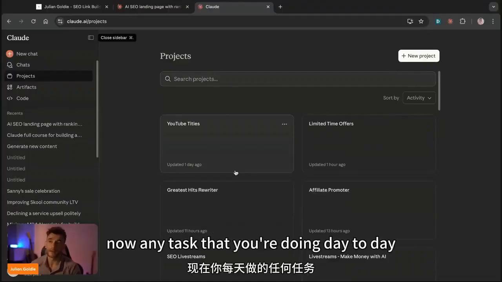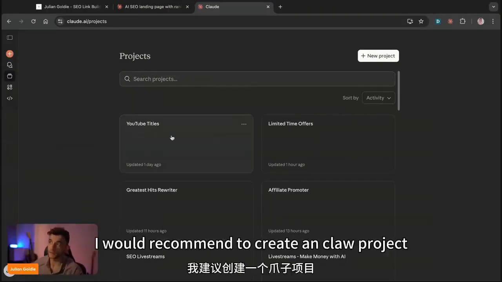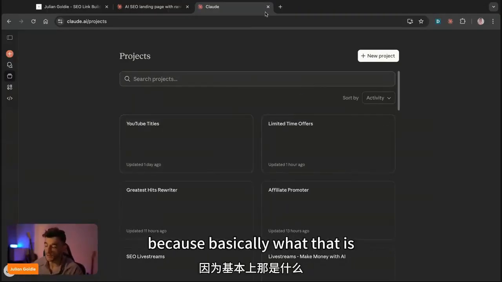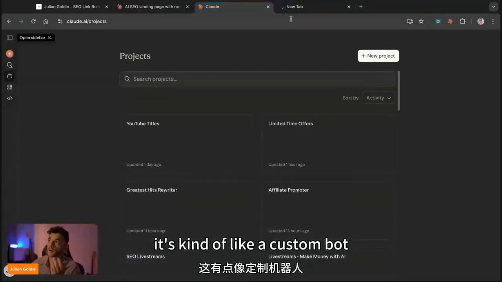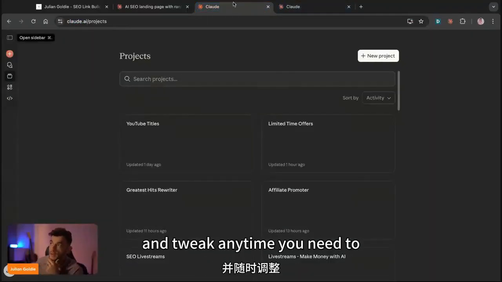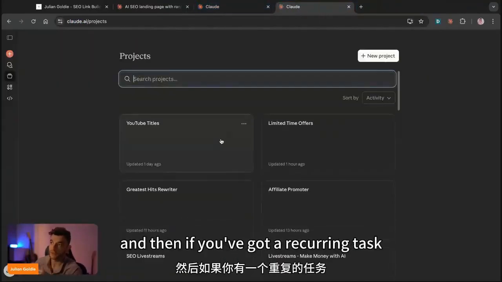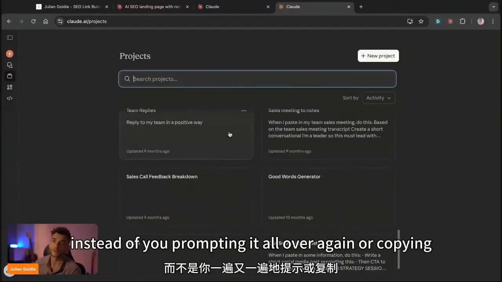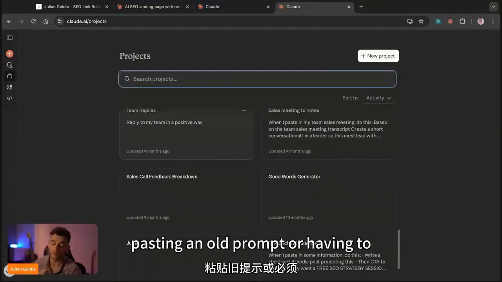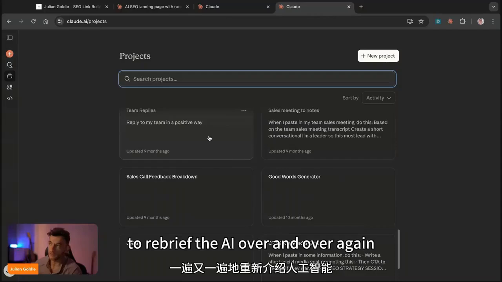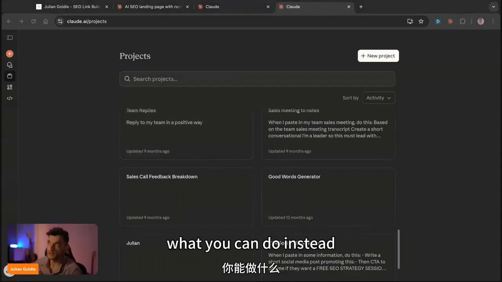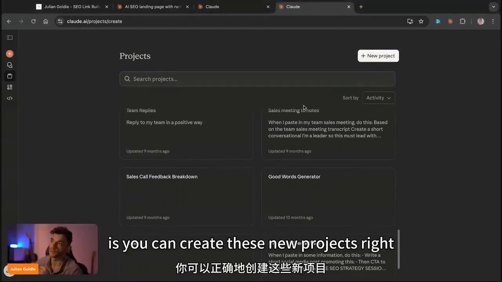Now, any task that you're doing day to day that you're spending a lot of time on, I would recommend creating a Claude project, because basically it's kind of like a custom bot that you can come back to and tweak anytime you need to. And then if you've got a recurring task, instead of prompting it all over again or copy and pasting an old prompt or having to rebrief the AI over and over again, what you can do instead is create these new projects, right?